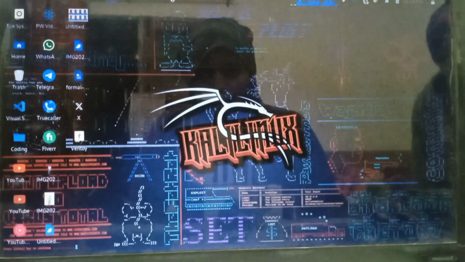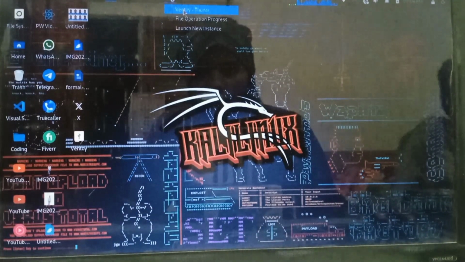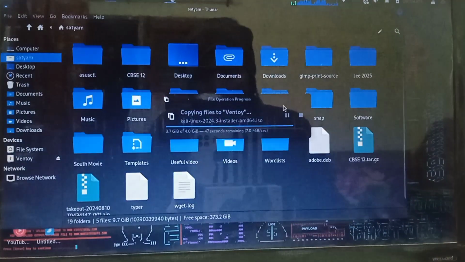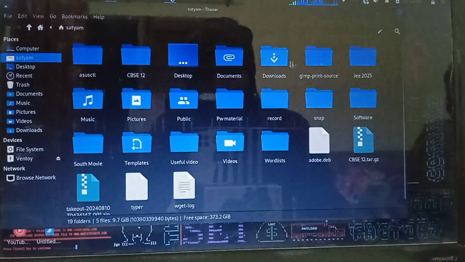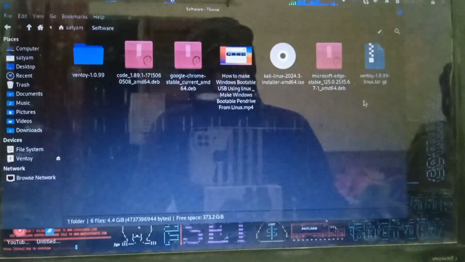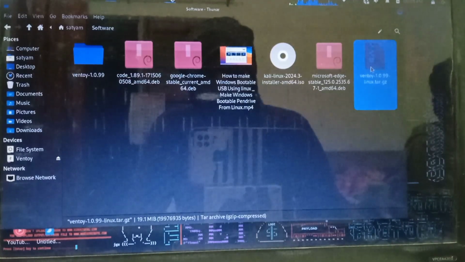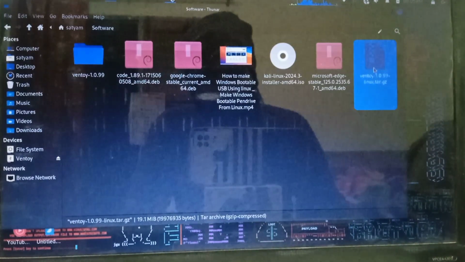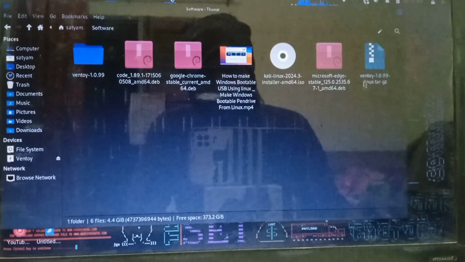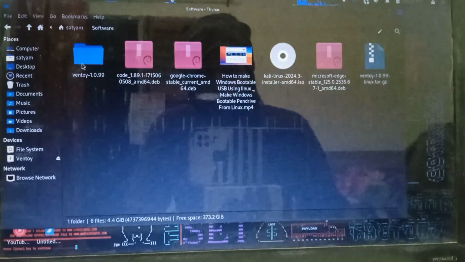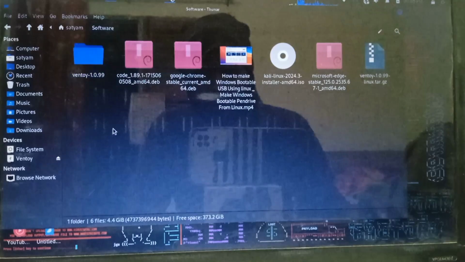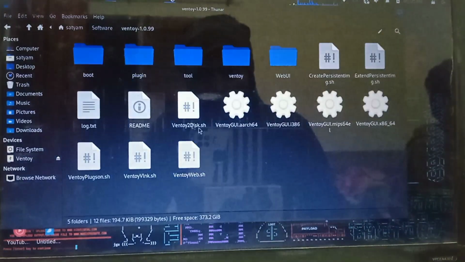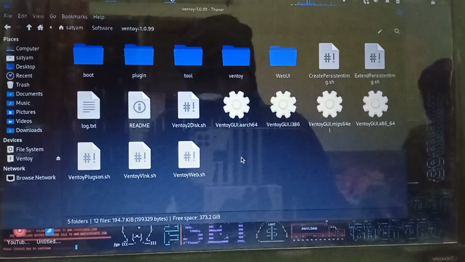it will take a little bit of time, and I have already downloaded it. So you can see here, here are my downloaded Ventoy files, and you have to extract this file, and this is the extracted folder. Open this and open terminal here.